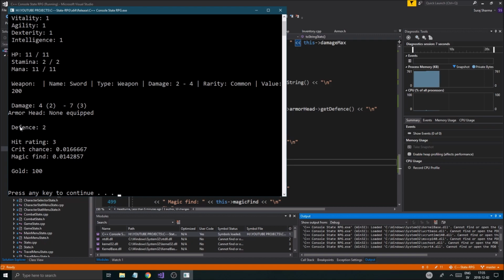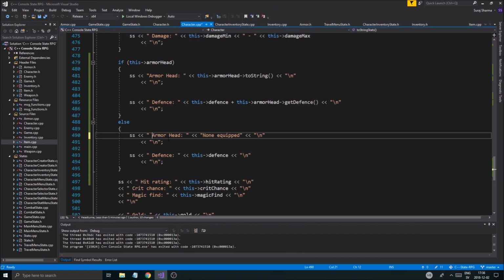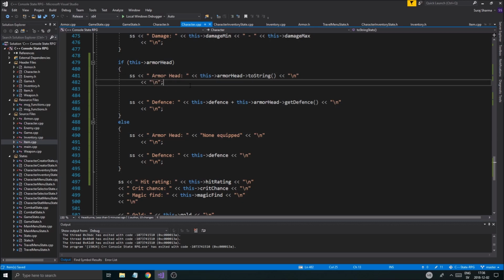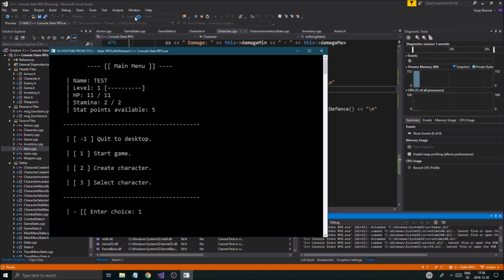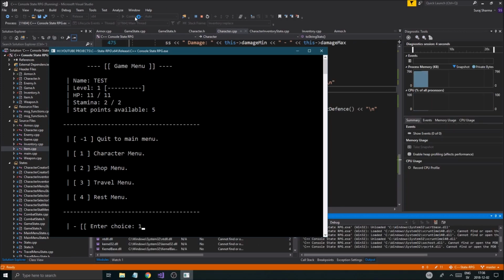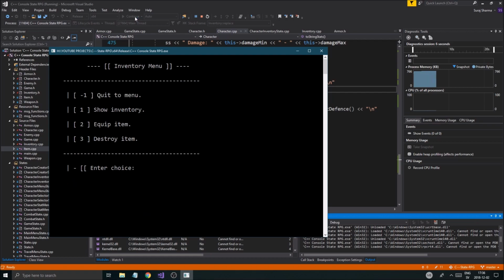Stats. Okay, so weapon. That's my damage. Alright, well, it doesn't look nice, but maybe we can get it to look nice eventually. Hopefully. So, but let's just try to equip an armor. And let's see if that works, because that's the core purpose of this whole video, to see if it can work. Character menu, inventory. And now let's just show inventory.